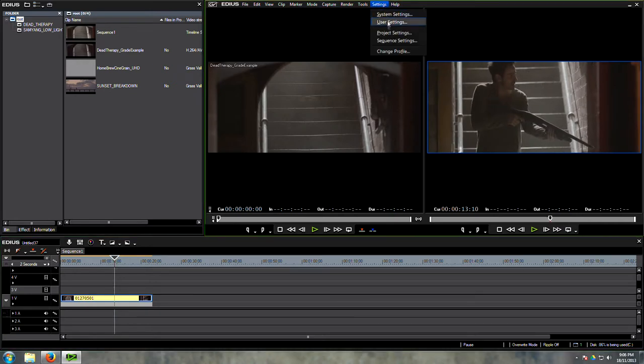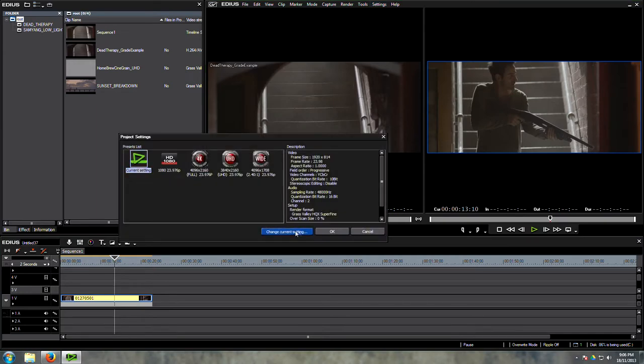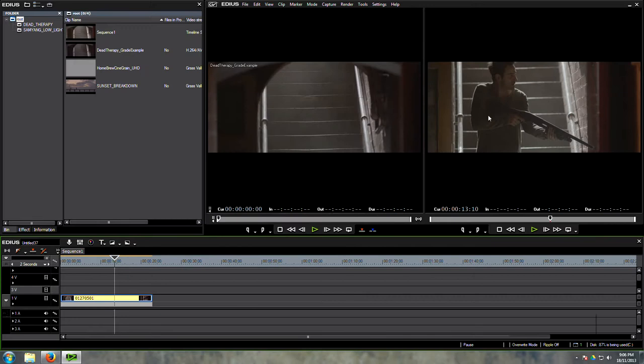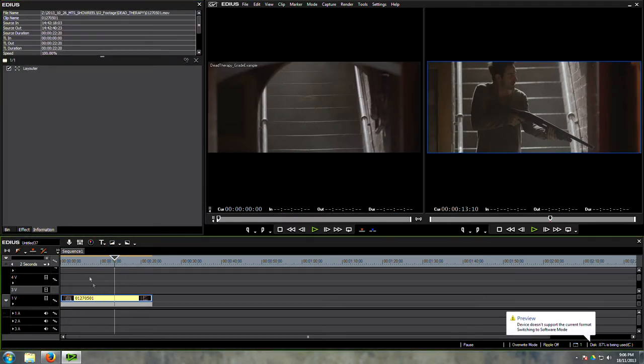Well, we just went to settings, project settings, and if we change those current settings, instead of just choosing 16:9, 1920, 1080, I've gone custom and gone 1920 by 814, making sure pixel aspect ratio is 1:1. And yeah, so this is roughly equivalent to a 2.35:1 aspect ratio. So that's pretty cool.